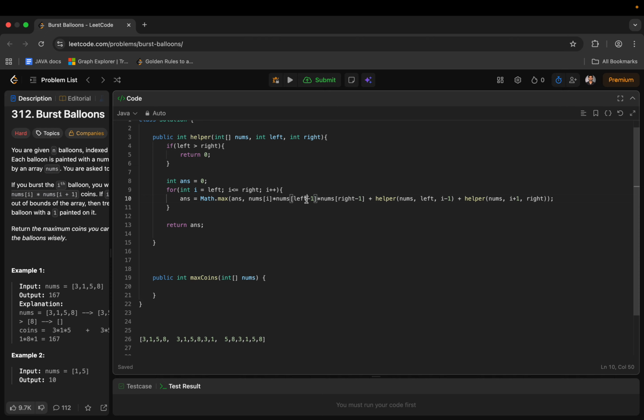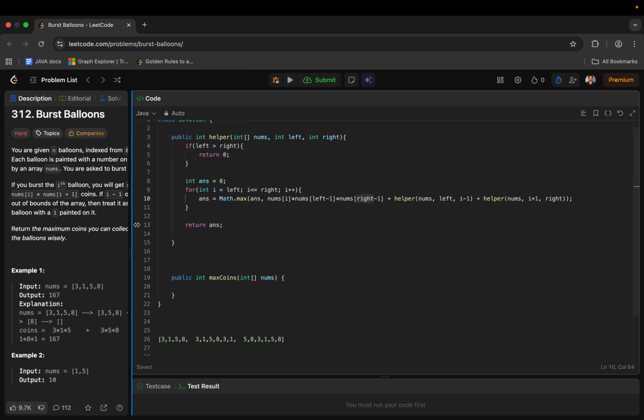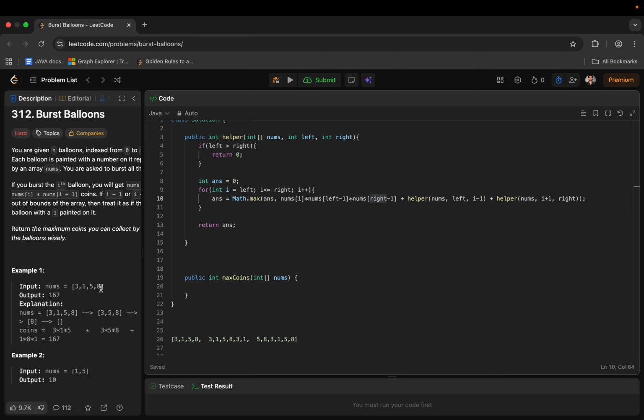Fine. Now one more thing, we are doing left minus 1 here, right? And left would be 0, and similarly we are doing right plus 1. So in that case it will give us an error that array index out of bounds, because it will try to fetch elements from here and here.